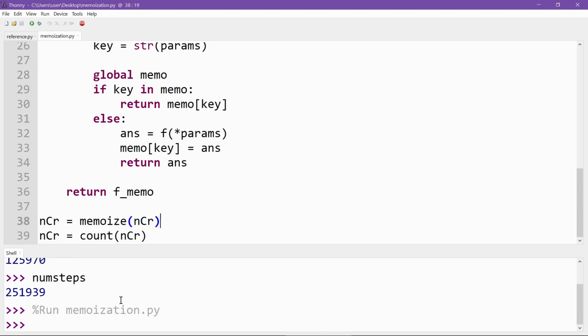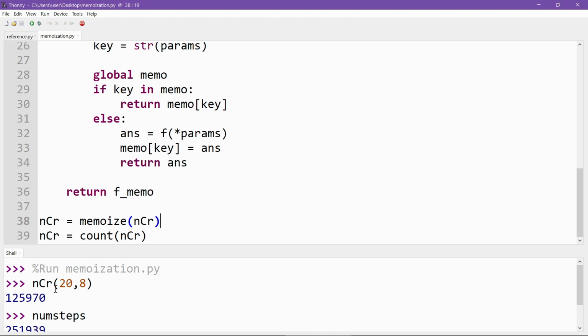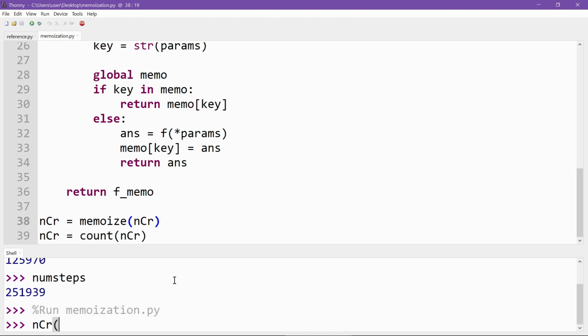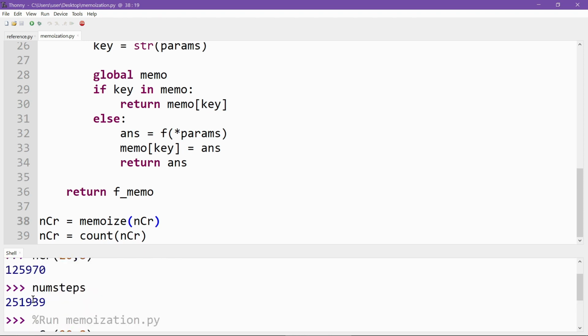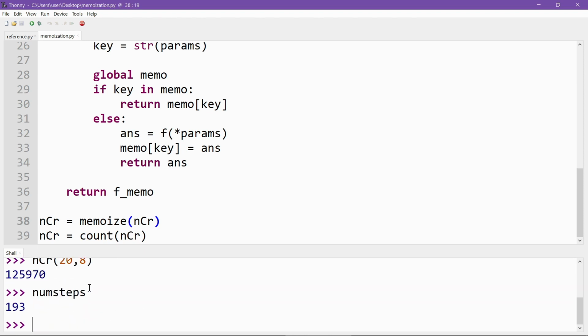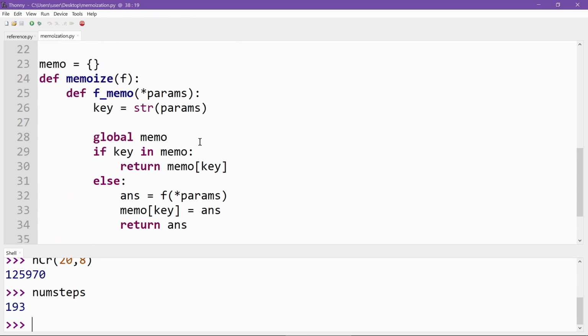And when we run the same code, let's do 20 choose 8 again. Right, so NCR 20 and then 8. And then let's look at the number of steps. Now it's just 193. Thanks to memoization, yeah, we've shaved 3 digits off this number. So that's pretty good. Of course, the purpose of this particular demonstration is to show you that our technique here is generalizable to a function of any number of parameters.